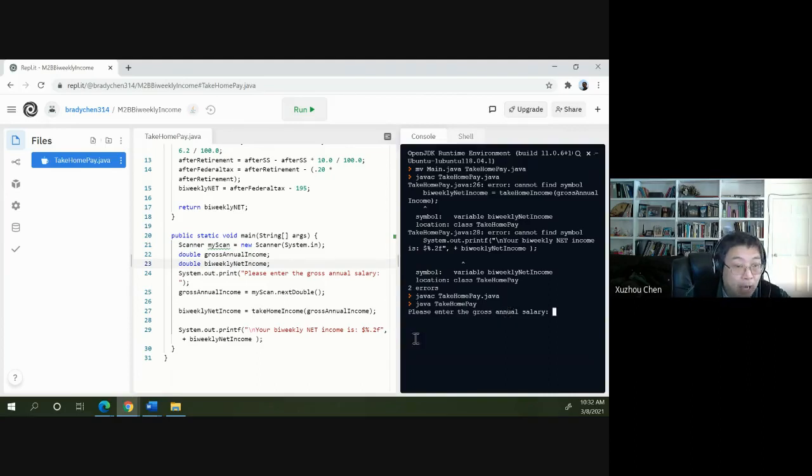So now when you hit the enter, you start the execution. You start from the main program, and the first statement you print out is please enter the gross annual salary, and then in my scanner, you just type, let's see, what's a gross salary income? Let's say $90,000.00.